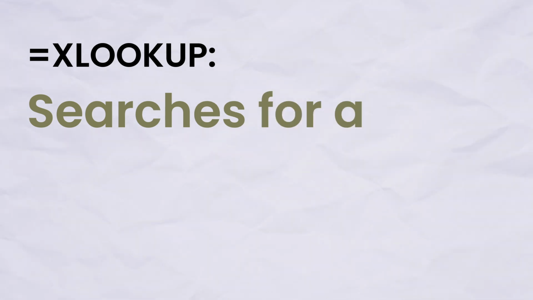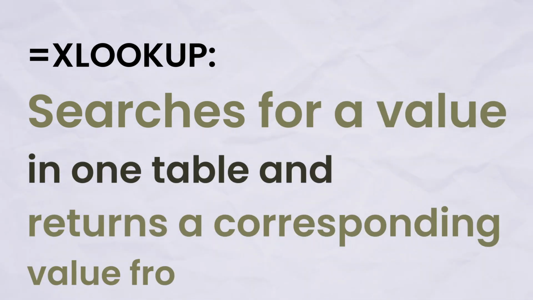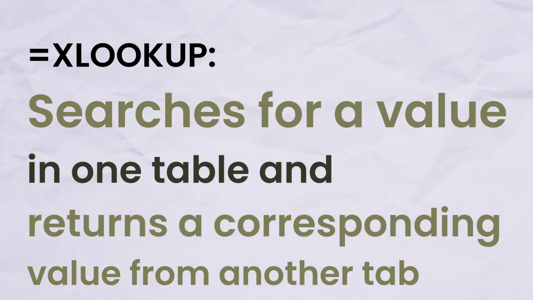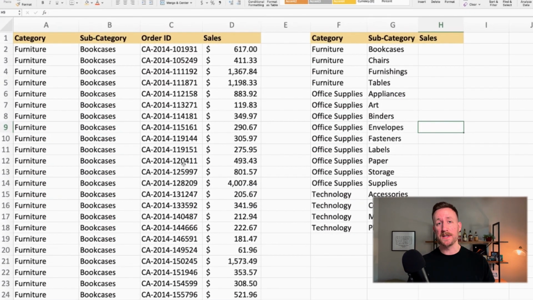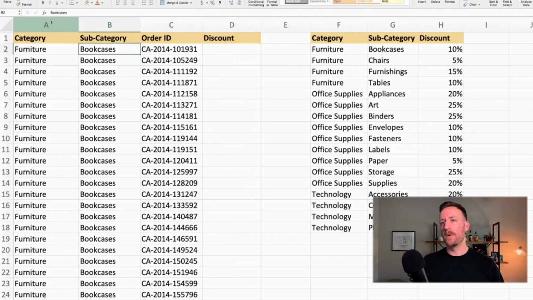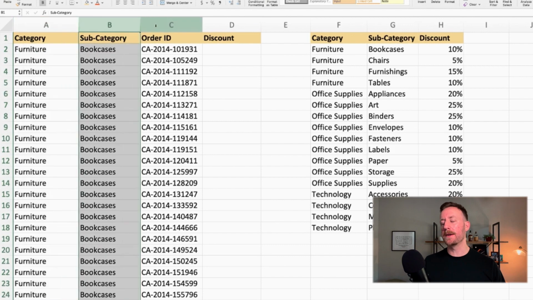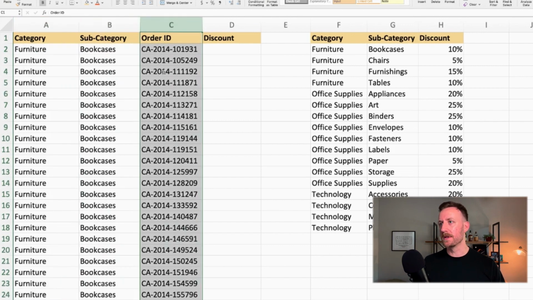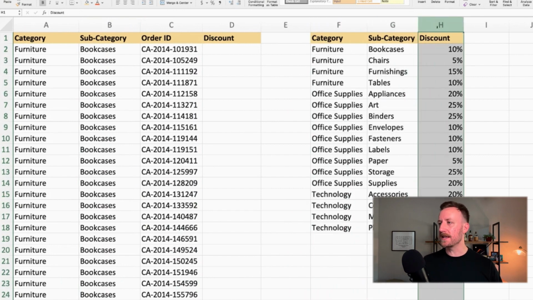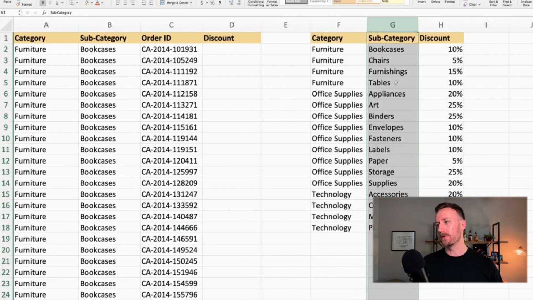The XLOOKUP function searches for a value in a column or row from one table and returns a corresponding value from another table. Very useful if you're trying to get information from a different tab in the same worksheet or a different table in the same workbook. It works very similarly to how joins work in SQL. In this example, we have two tables. One table has our category, subcategory, and all of our orders. In our second table, we have category, subcategory, and the discount for each of our subcategories.